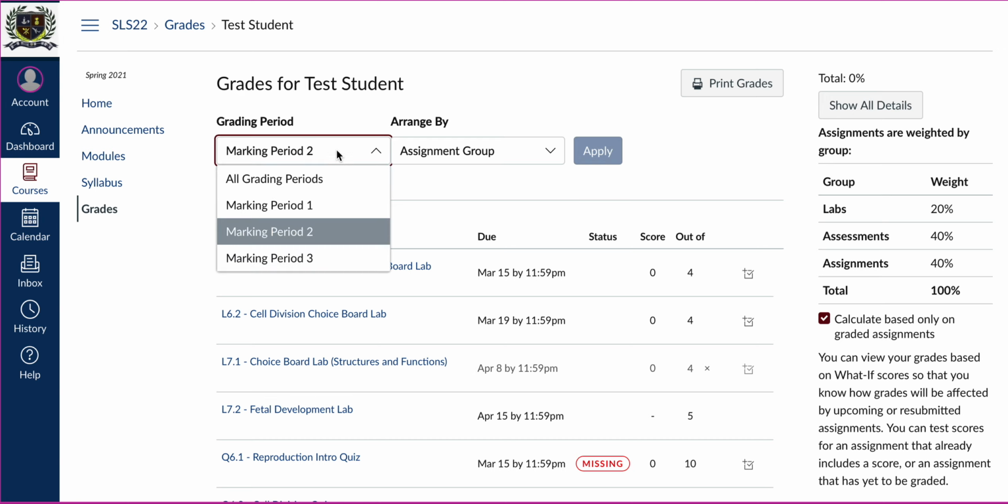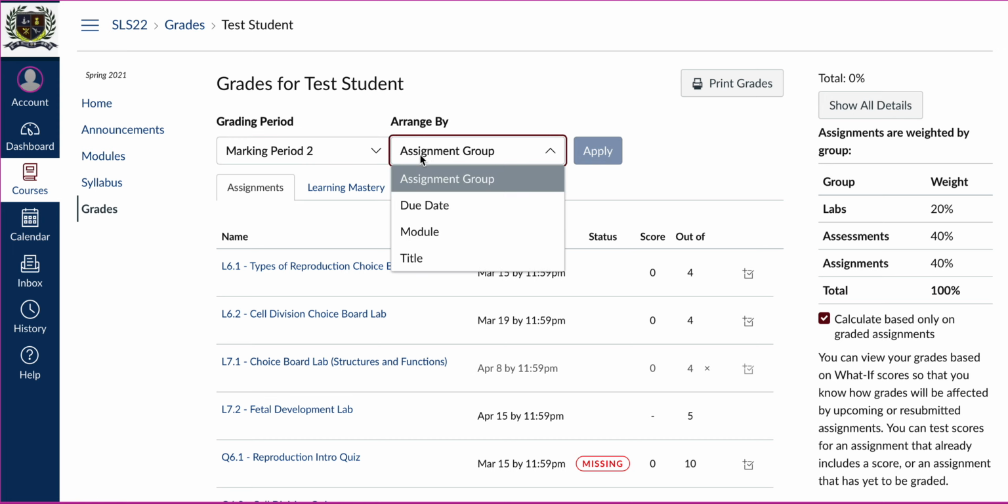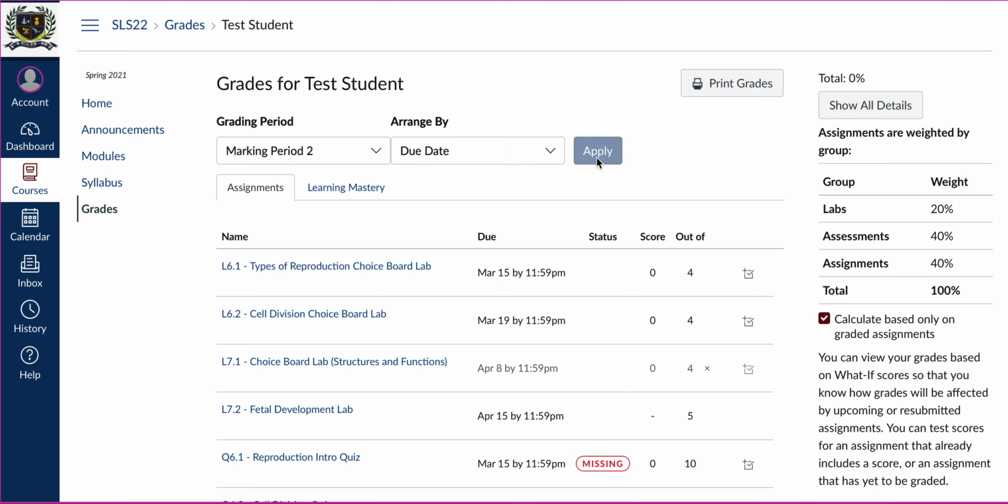It shows the grading period, so you can select all grading periods, marking period 1, 2, or 3. Right now it's marking period 2, so I'm going to select that. And then it says arrange by. Right now the choice is assignment group, but you can also sort by due date, module, or title. I want to sort by due date because I think that's going to help me catch up because I have a 0 right now in this class and I want to be able to catch up on my material. When you select whatever you want to sort by, you can click the word apply.